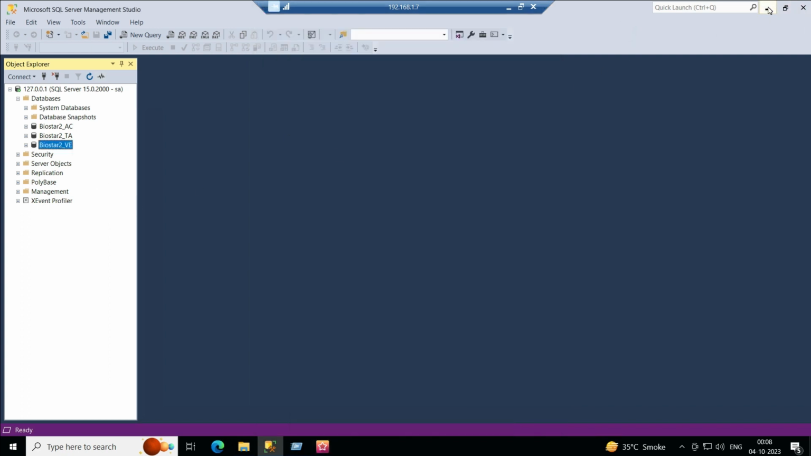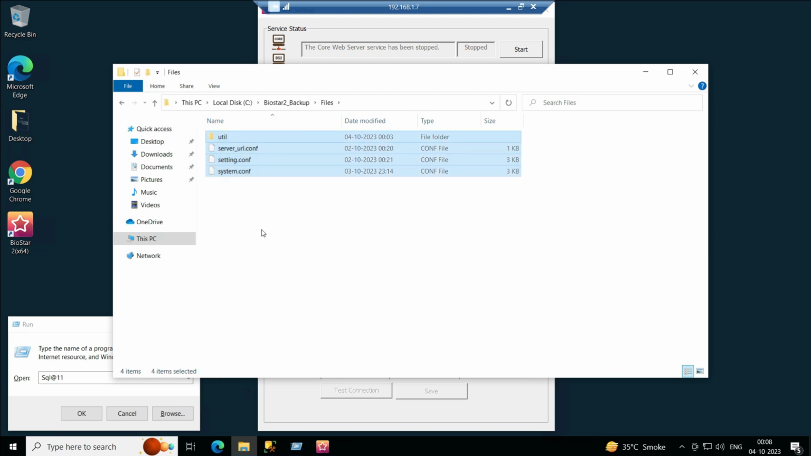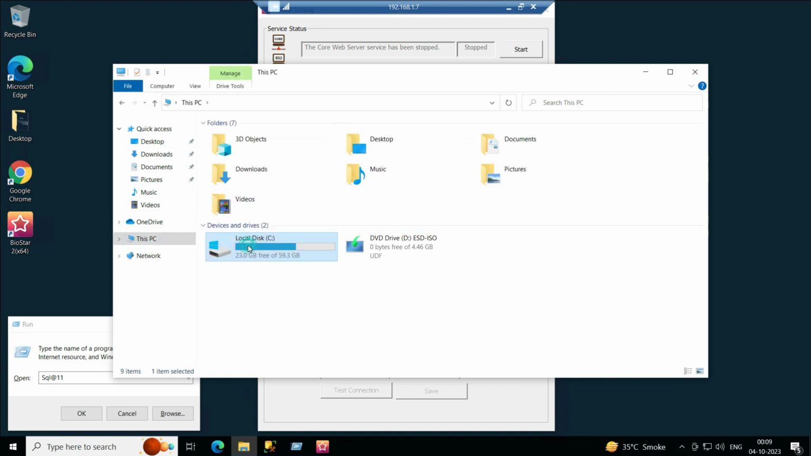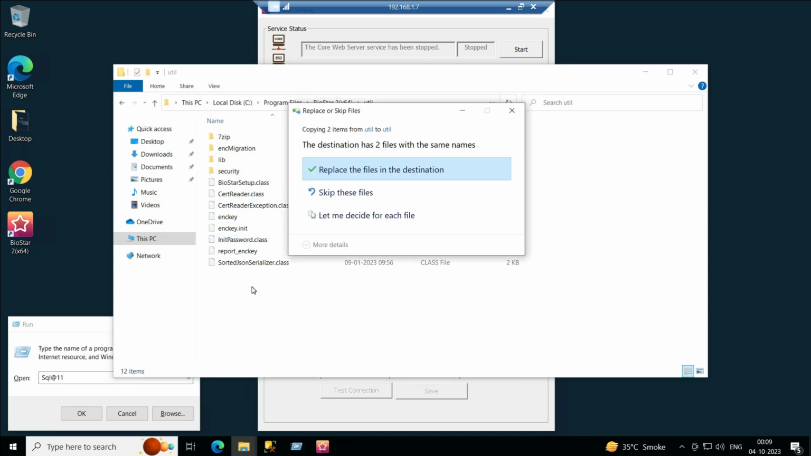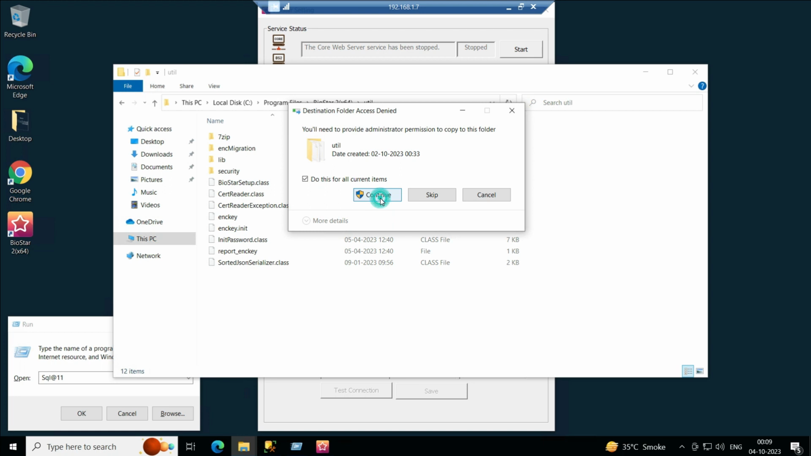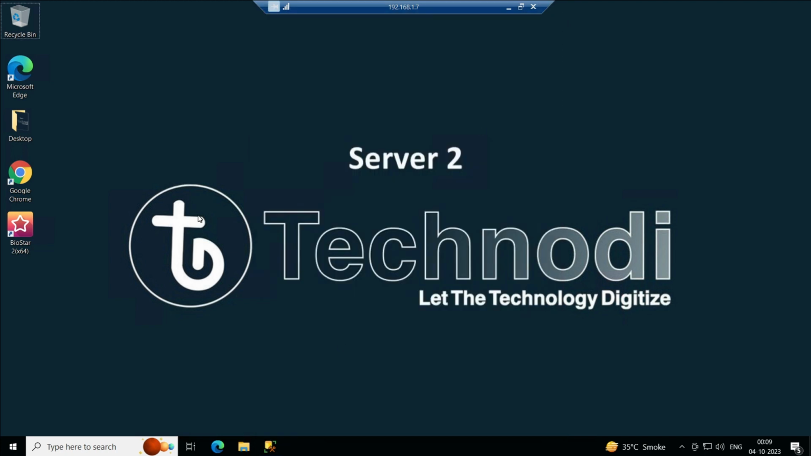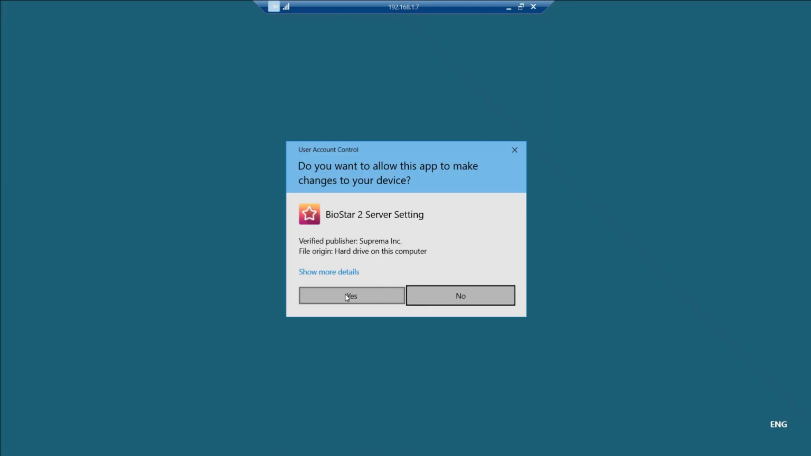The most important thing I have to copy and paste back is the files. During the backup process we copied several files, but we actually need only a few, like the inkey and inkey init files. I'll copy these files once again, go to the same Biostar2 folder, look for the util folder, and simply paste them there and replace. Now I'll look for the Biostar2 setting file once again and start all the Biostar2 services again.